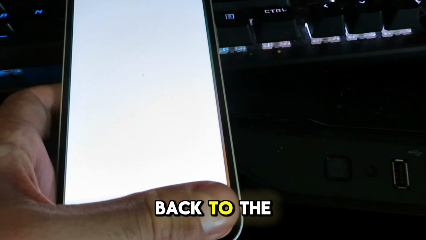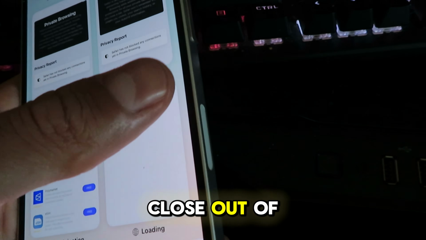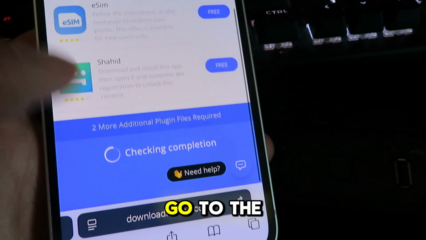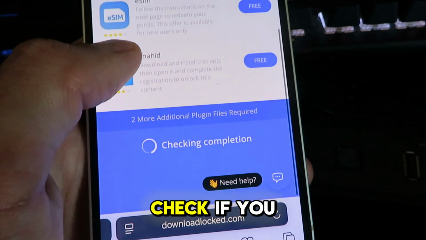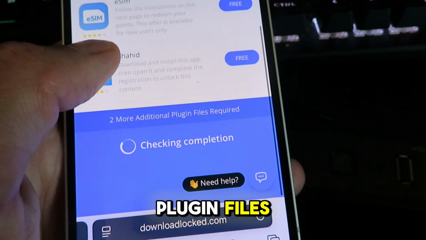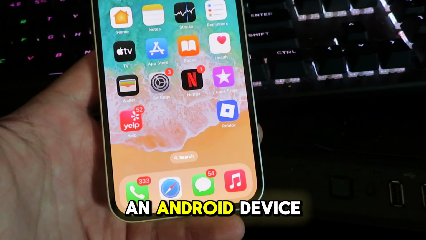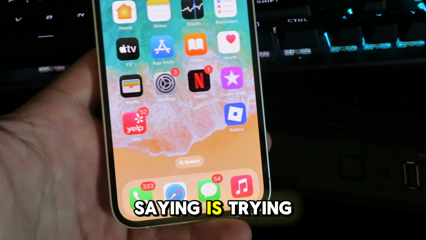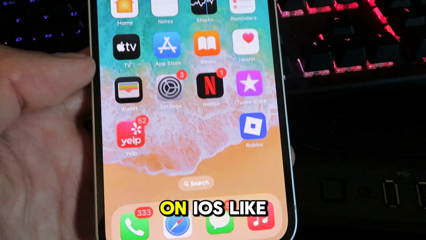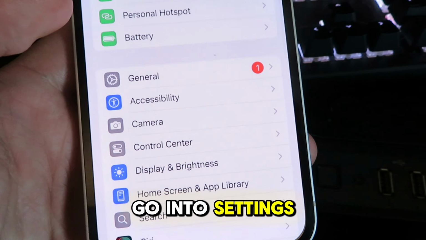So we go back to the web page now. Let's go ahead and close out of these little tabs that it opened. Go to the very bottom, and it's going to check if you have those additional plugin files. What you need to do now is go to your home screen. If you're on an Android device, you will see a pop-up saying it's trying to install it. But if you're on iOS like I am, we need to go into settings.